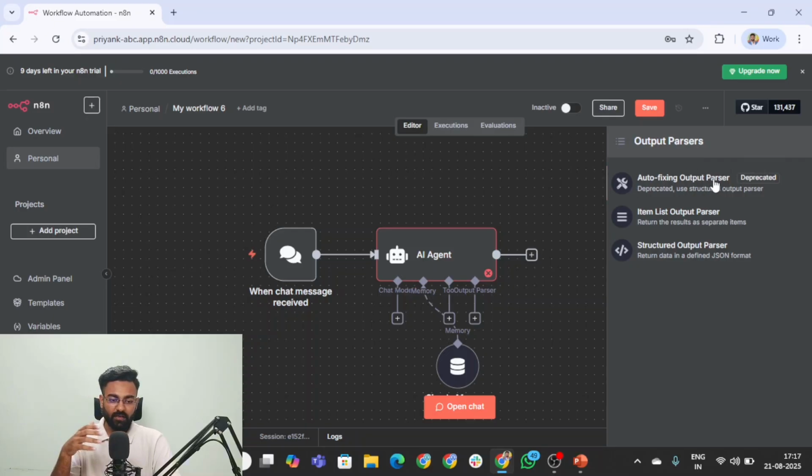First is auto fixing output parser. Deprecated, use structured output parser. I don't think that this is in use right now. One is item list output parser.